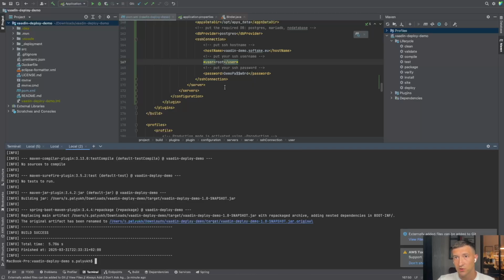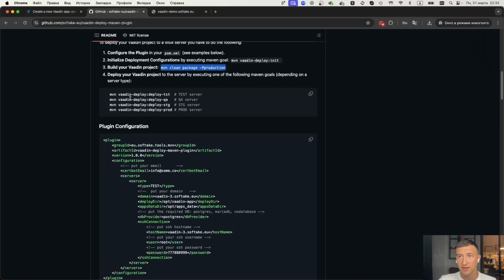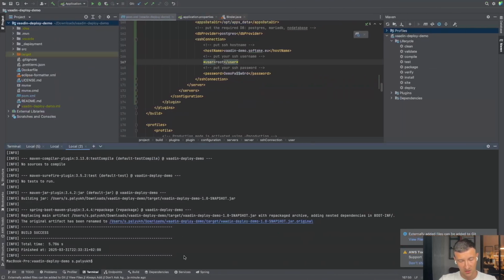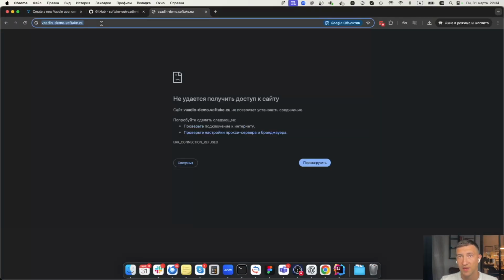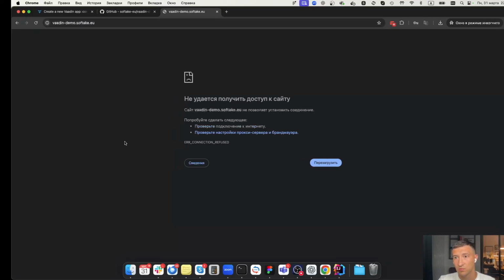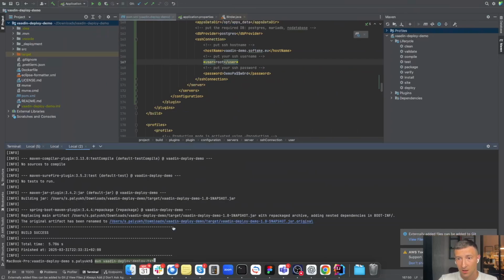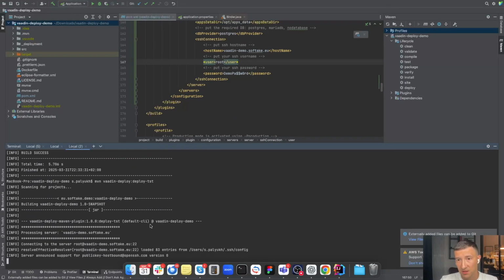Okay, the project was built successfully, and the last part is to deploy our project to the server. To do it, we have to copy this command. Before we execute this command, I would like to show you that we have no applications running on this server. As you can see, it doesn't respond, so no apps at all. Okay, let's execute this command.